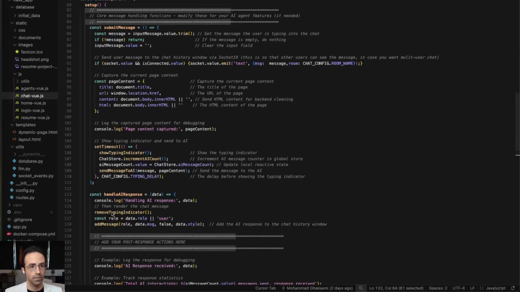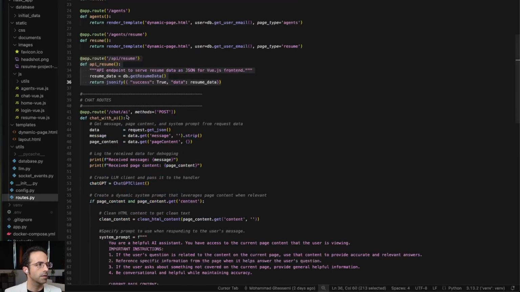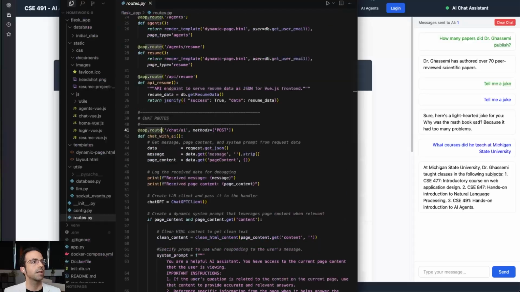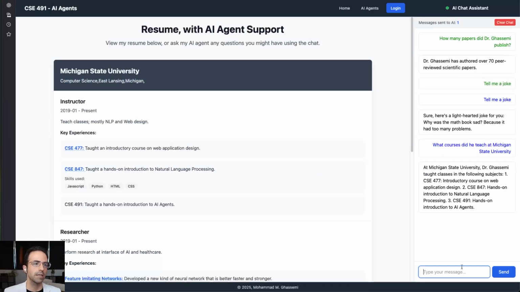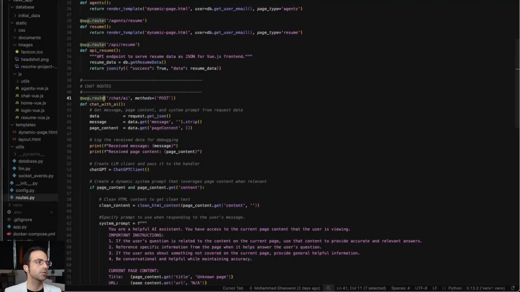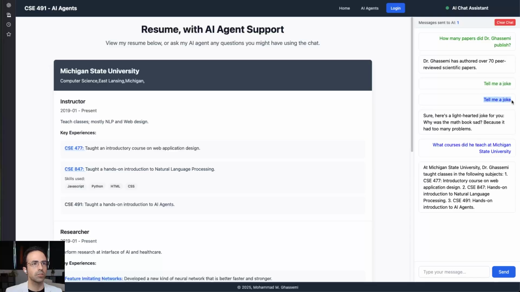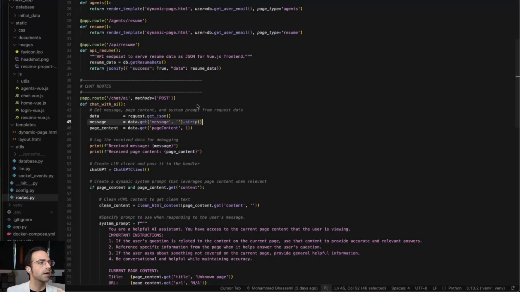Okay, so let's come back to routes. So what were we saying? This route, chat API, is what's handling those chat requests that we had in the front end here. Okay, when I typed something in on this chat, it gets routed eventually to this endpoint, chat AI. So what happens? Well, the message that got typed in gets pulled out. For example, this message that I had here about tell me a joke, that gets pulled out. And then on top of that, the page content. So whatever page I'm on, the front end grabs the HTML and it sends it over here to me in the back end.